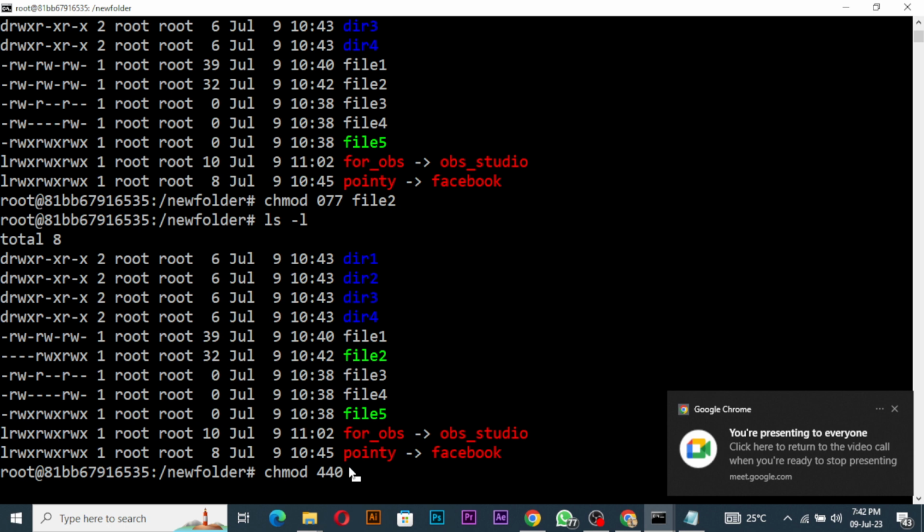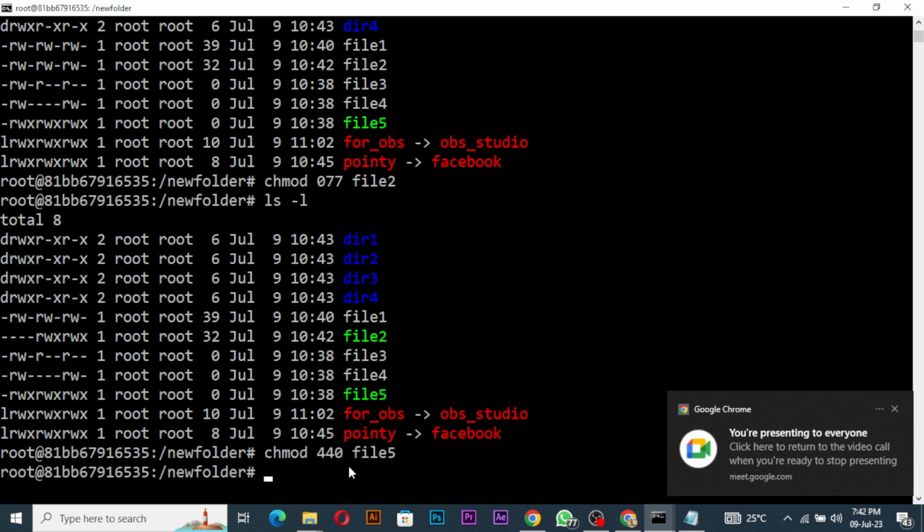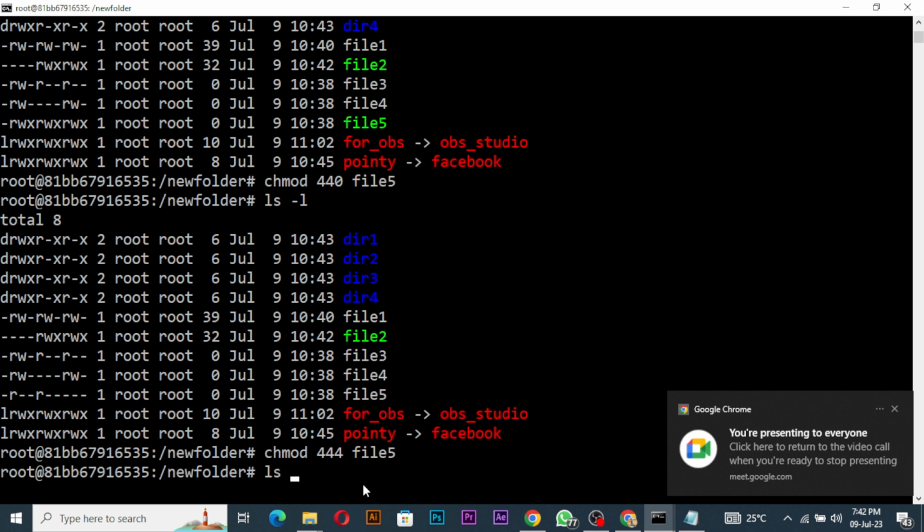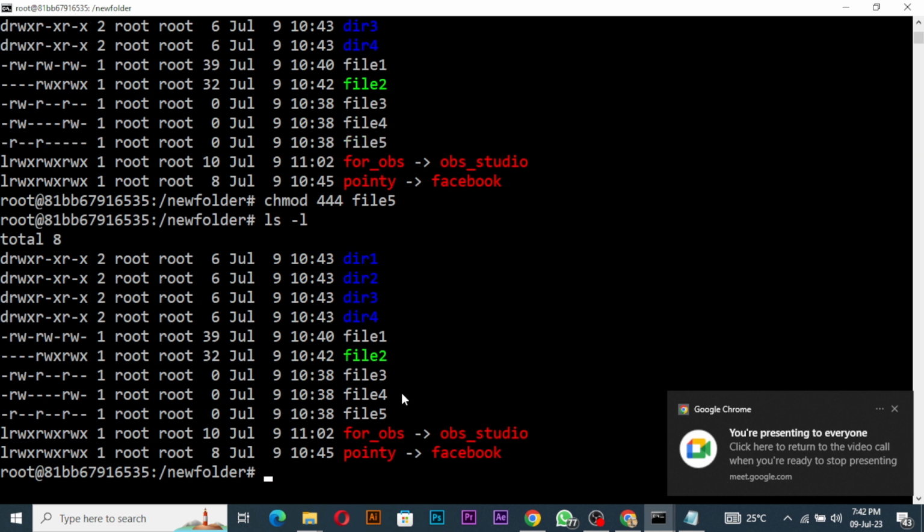440. I guess it's 444. Okay, for file 5, I do ls -l. Look at your file 5. You did RR and then this one is empty. So the right answer is 444, because you are giving everything the same thing. So it has to be the same value. There's no need to write 0. ls -l file 5, look at it, then RR. Simple.